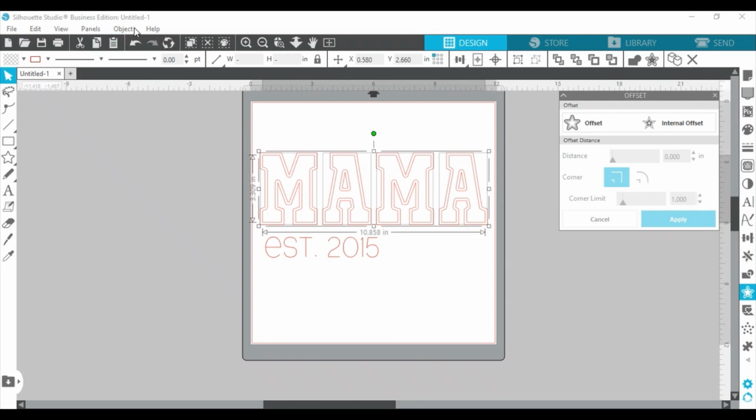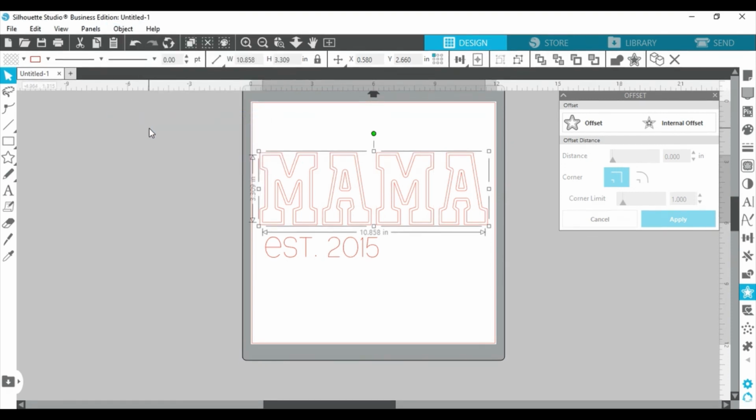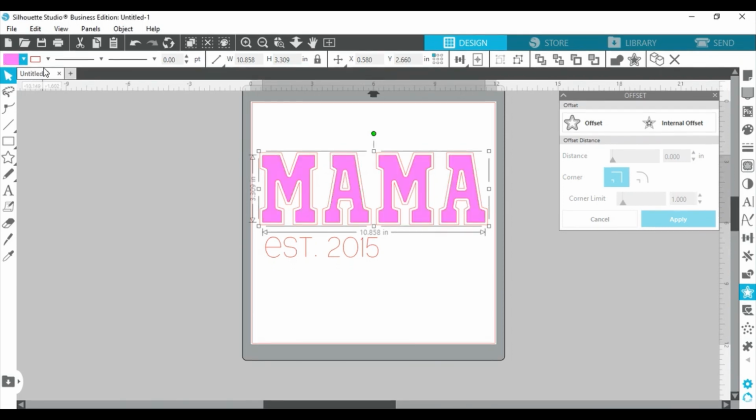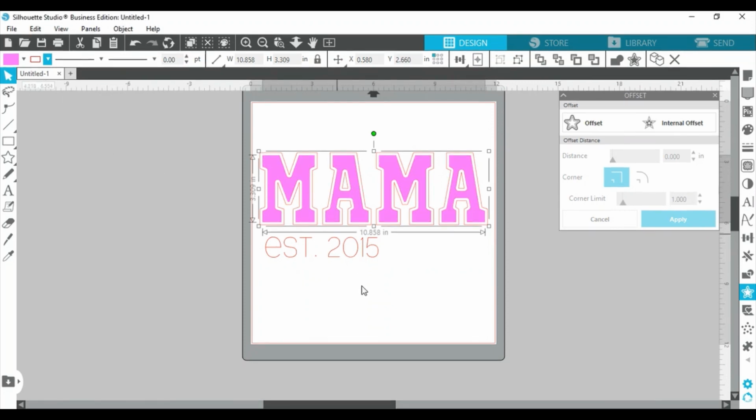What you do without clicking off, go up here where it says object, and you're going to group. When you group, I'm going to change the color. So I'm going to go over here where you see this grid, and I'm going to change the color to pink because I want to see what I'm doing, and I'm going to go to the box that is beside it, and I'm going to take it off.